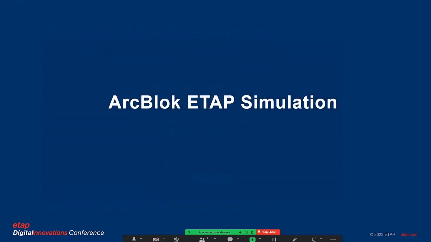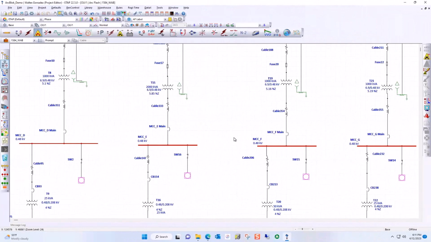So now we're going to switch to the latest revision of ETAP to see how we can model technology like ArcBlok when running an arc flash analysis. Here on the screen is the latest version of ETAP, where we're going to run an arc flash analysis on this example project where the facility has multiple MCC lineups being fed by different size transformers. And our first goal is to identify how much of a difference we have between the incoming line side arcing fault and the bus arcing fault.